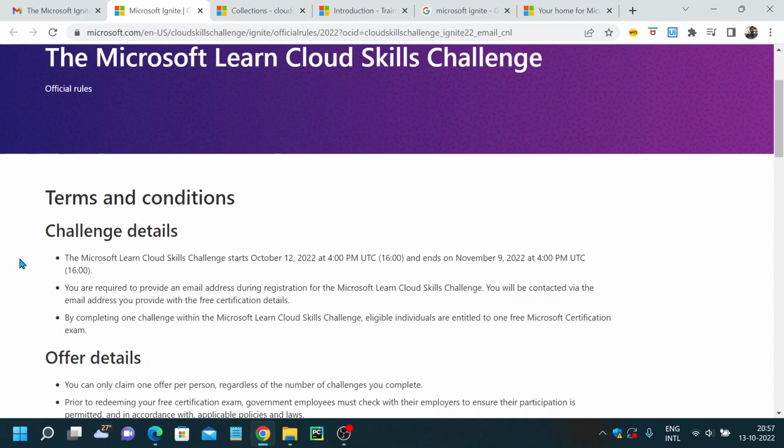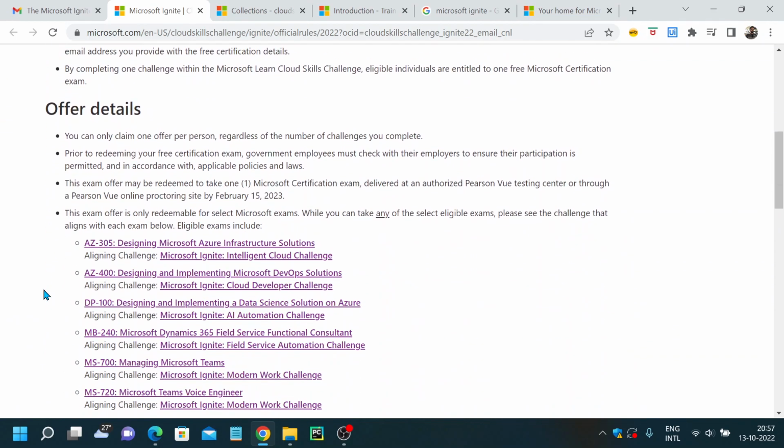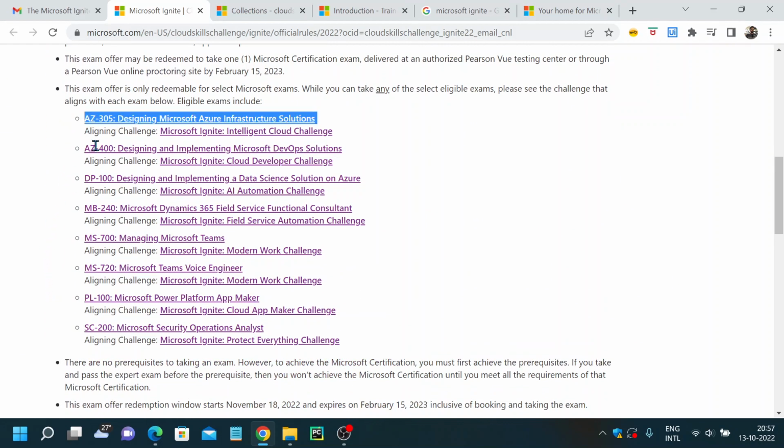The challenge started on October 12, 4 PM UTC time, yesterday. What you need to do is complete any of the Microsoft skill challenges, and then you can earn a free Microsoft gift voucher to complete a certification. You can see the list of challenges that are available: Microsoft Ignite Intelligent Cloud Challenge, Microsoft Ignite Cloud Developer Challenge. You can complete any of these challenges and earn a gift voucher for any of the exams. We have AZ305, AZ400, DP100. These are the certifications that are eligible for vouchers to be redeemed.